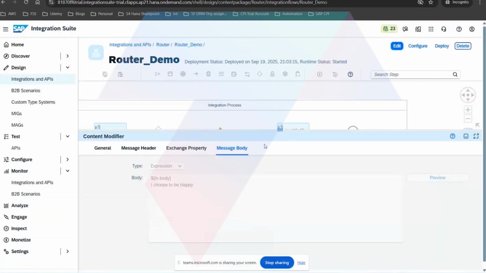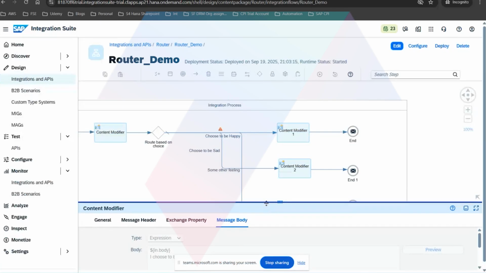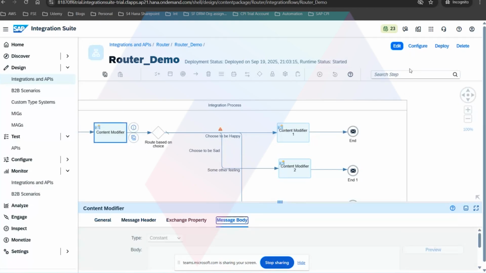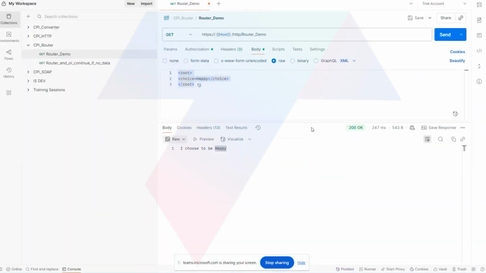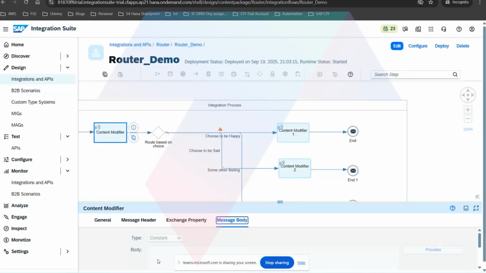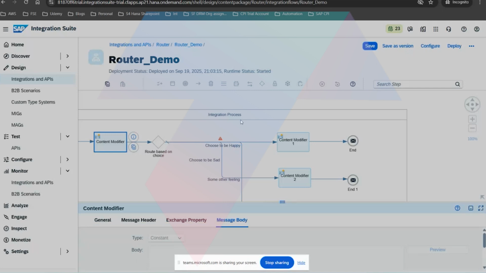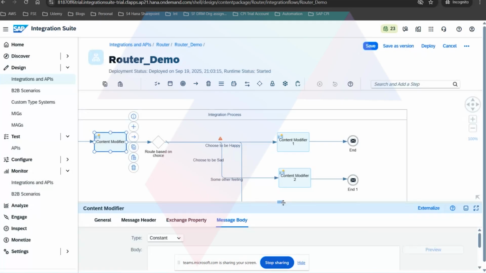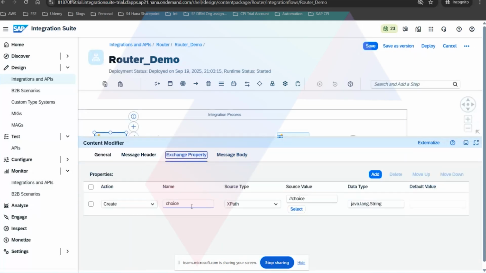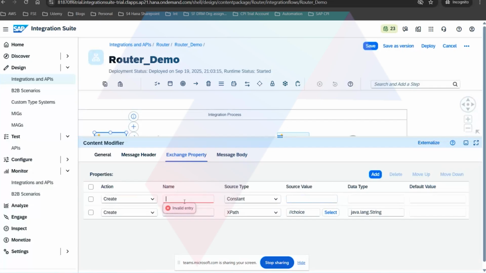The dot body is storing that body somewhere. No, we're not storing that body. That's why it's not coming. We have to store that body in the property first. What we'll do, we'll store that body in some property. Say, we'll call it as body.